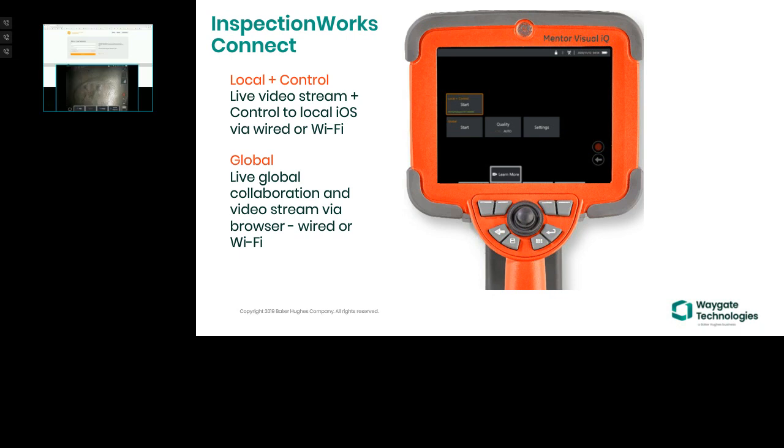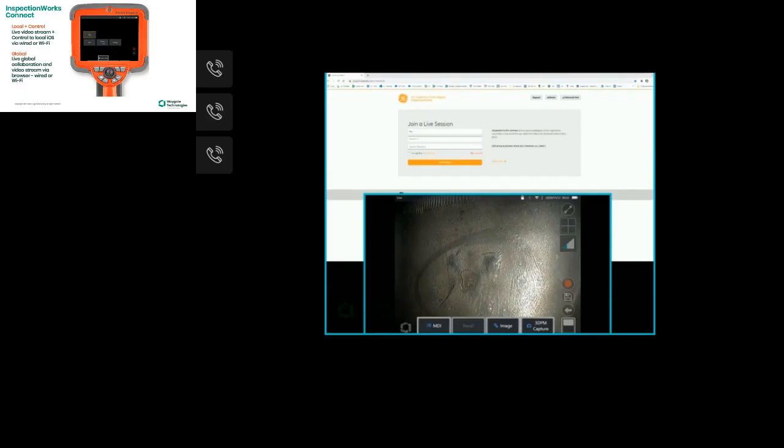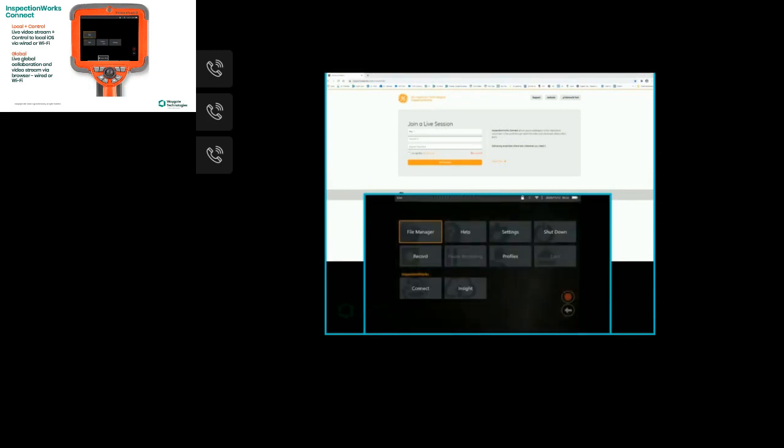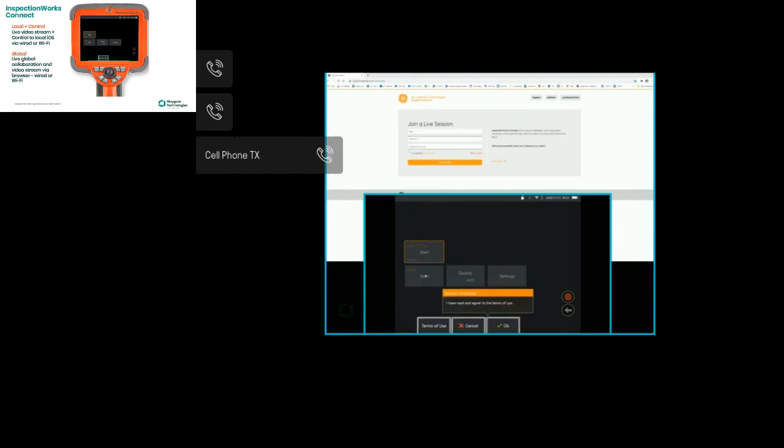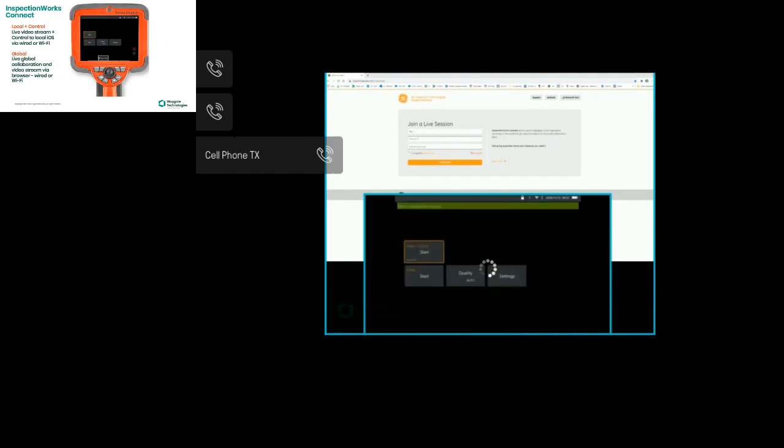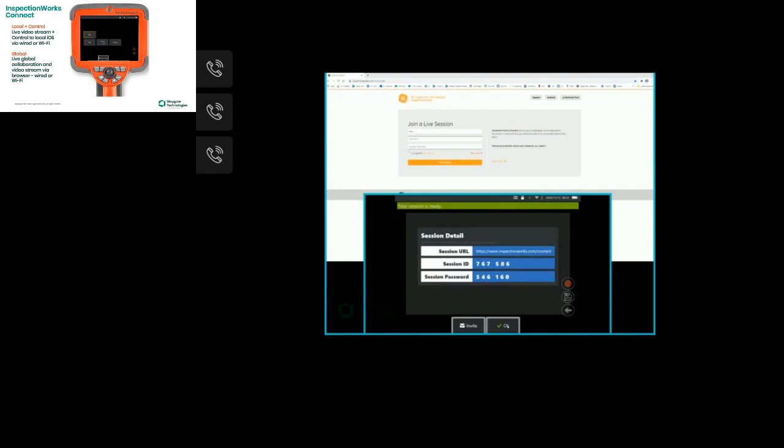The setup for this InspectionWorks Connect session is at the bottom you're seeing the Mentor Visual IQ screen, and at the top you're seeing the remote subject matter expert screen where they can join the live session. The InspectionWorks button on the lower left is what the inspector would select, and to go globally, they would choose global, verify the T's and C's, and the session is now ready.